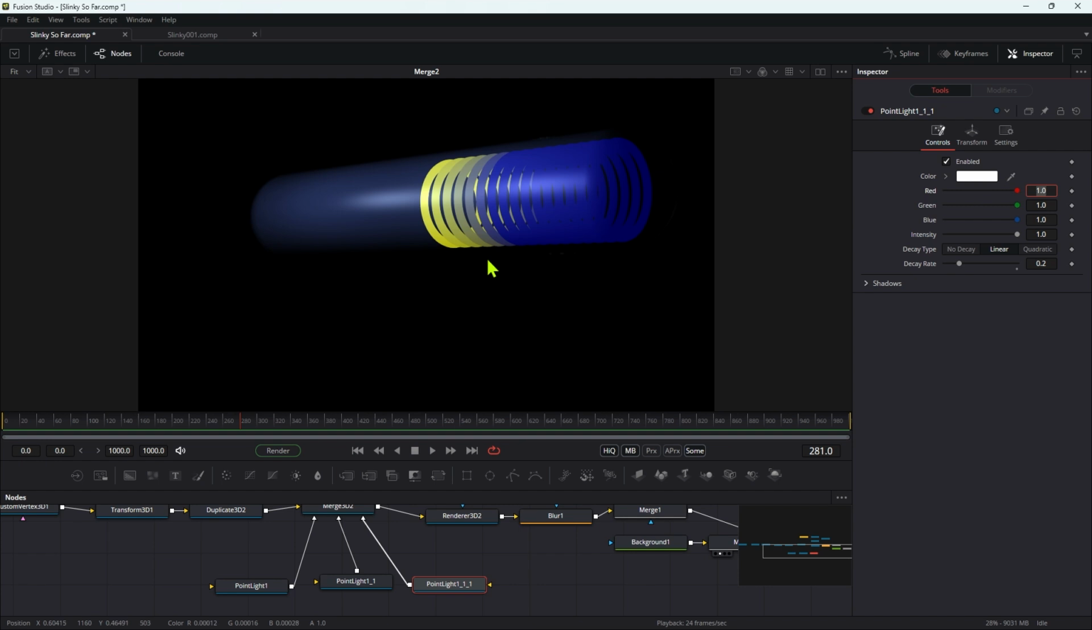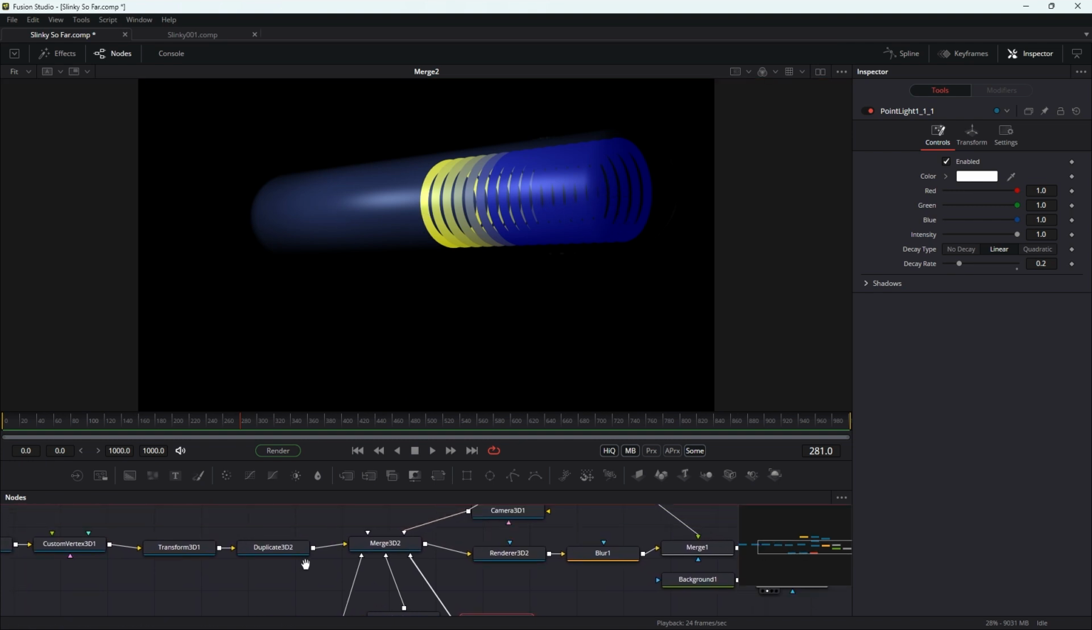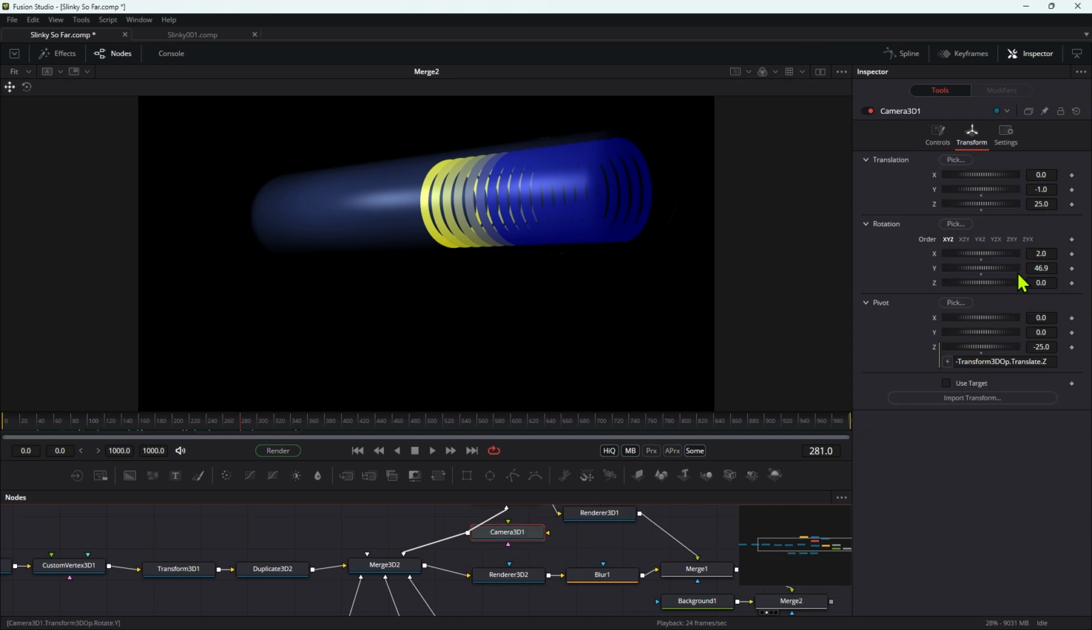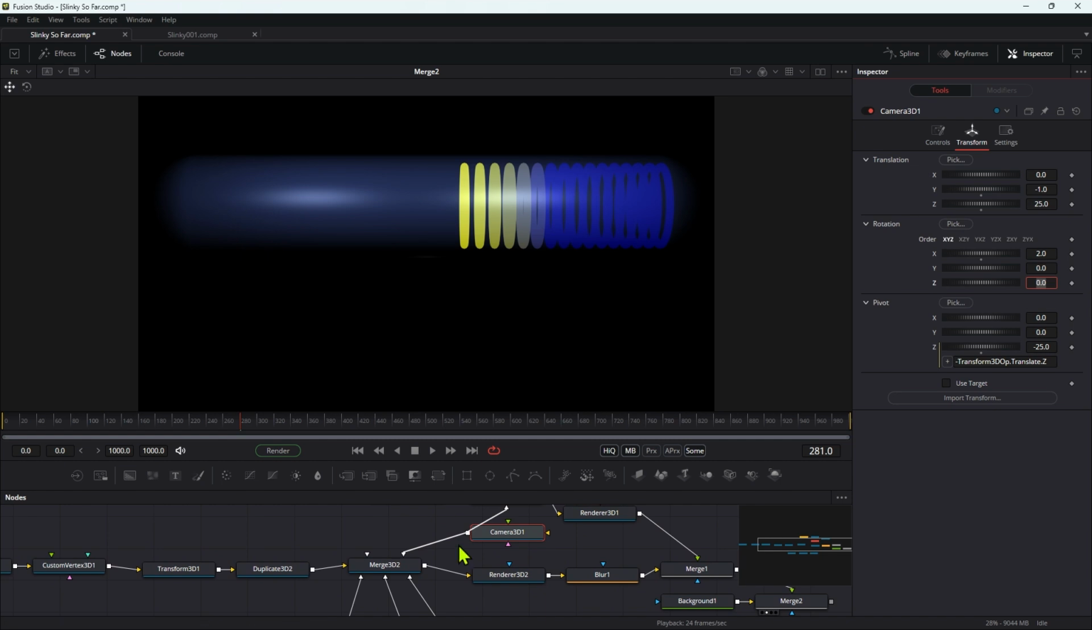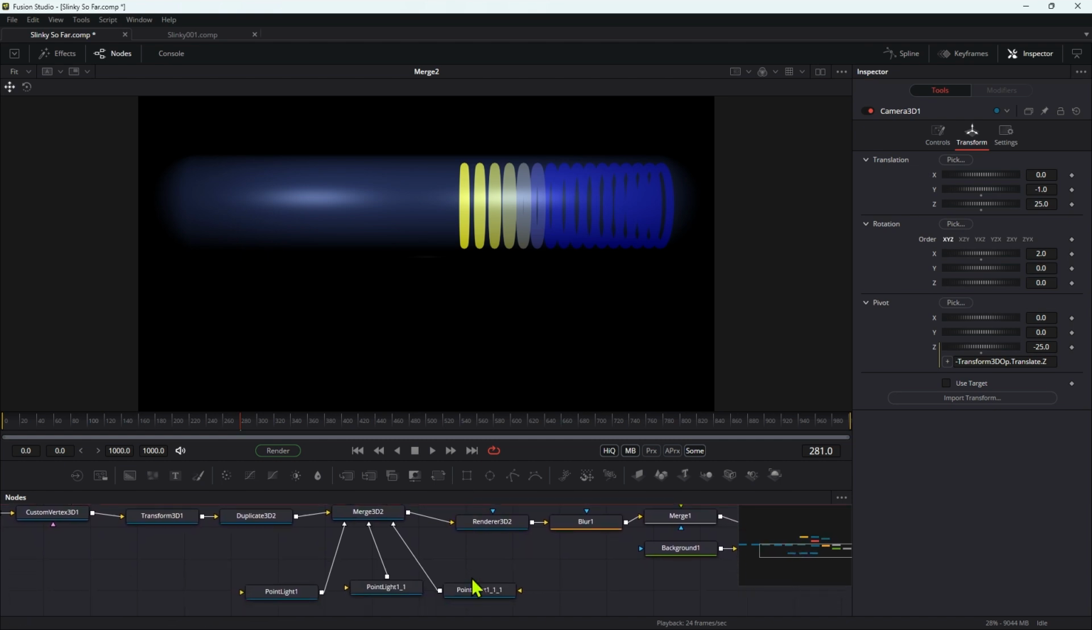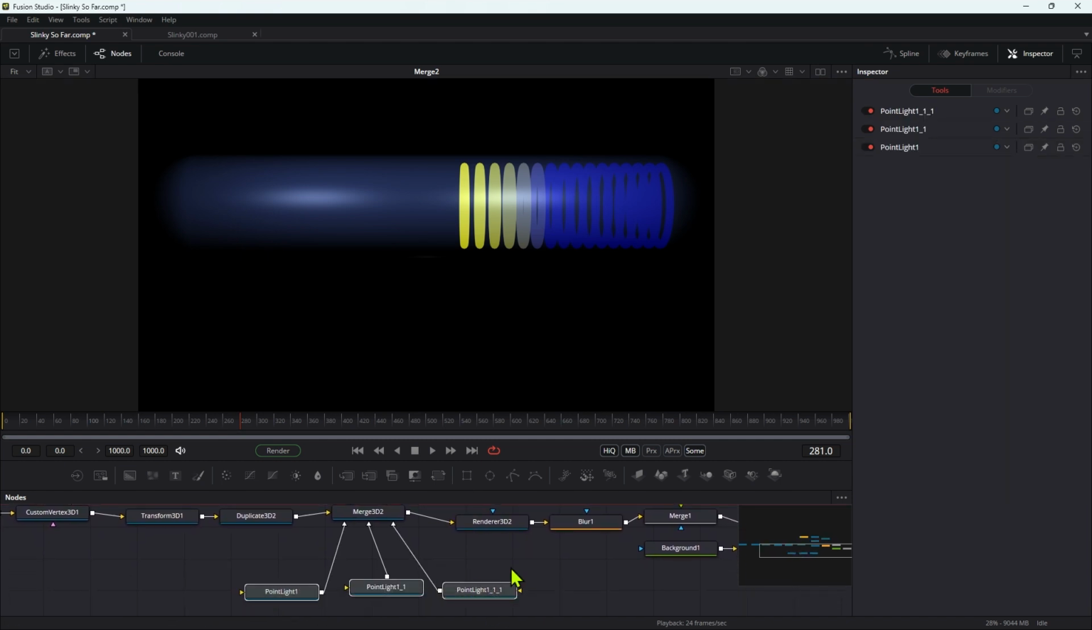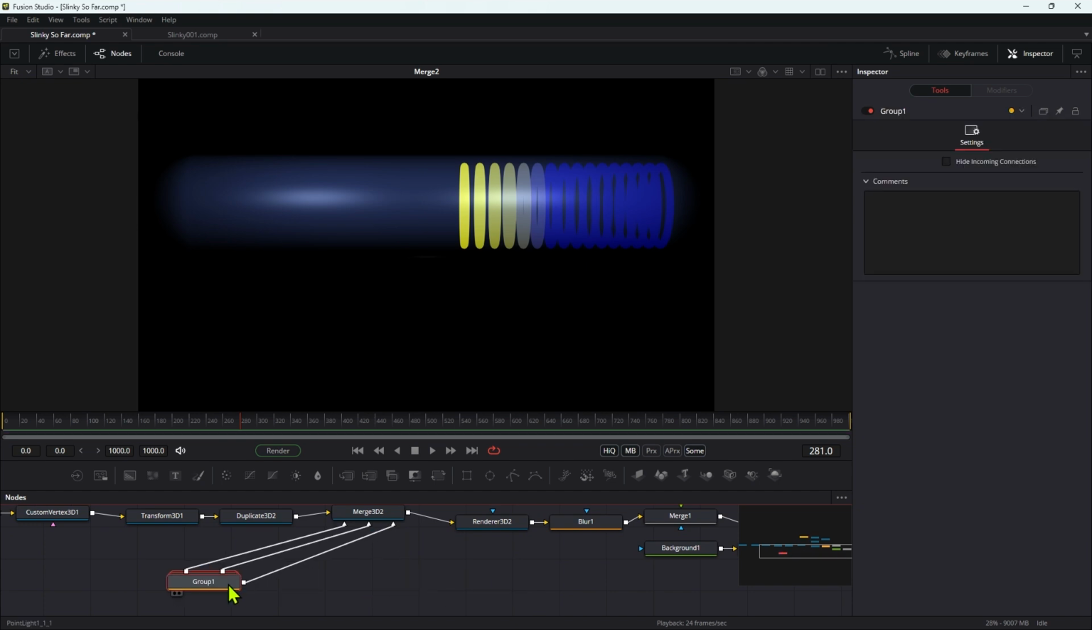So the key thing to this though is that we're going to be lighting inside the tube as though the rings are creating the lighting. So let's just come back to our camera and undo that Y rotation so we can see it head on like this. It's going to be easier to set up these lights. So I'm just going to group those point lights again. Select all 3 and Control G like that.